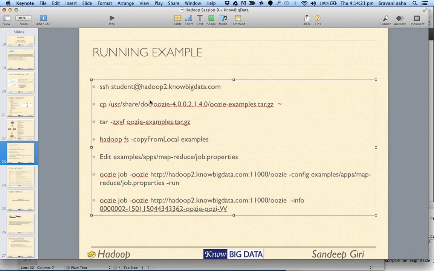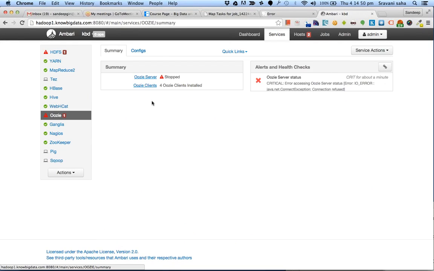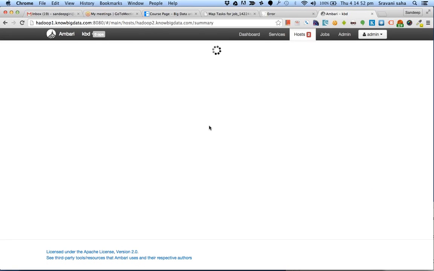If you want to try out, you can run this example as it is given. All you got to do is first copy your zip file onto the server. Then open that zip file and copy from local the folder containing all the details. So this is an example where you want to run from the command line. Actually, you can run from the server itself.